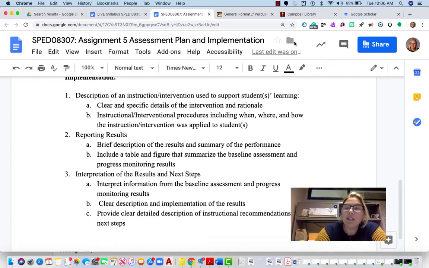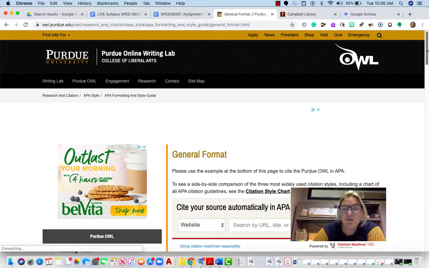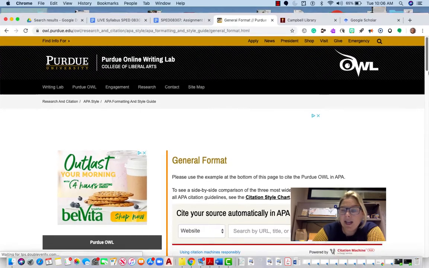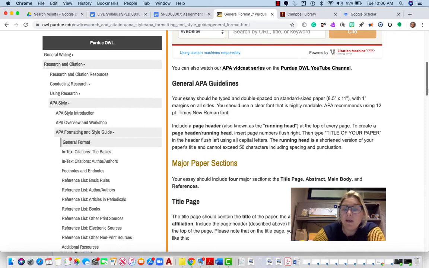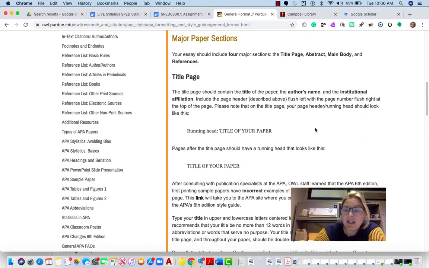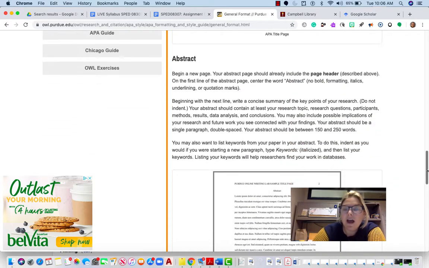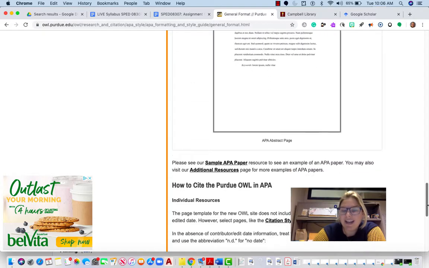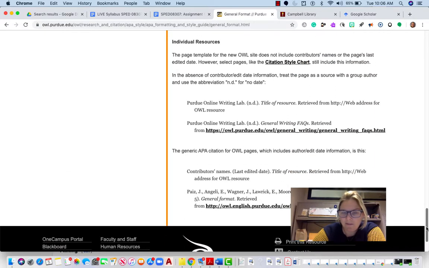Looking at some of the resources for you, right on the syllabus, there is a link to the Purdue Online Writing Lab, and this gives you information about APA formatting. It will talk about the title page, how to set up a running head, as well as a title, and it will also give you information about how to set up your particular headings. You do not need an abstract for this paper.